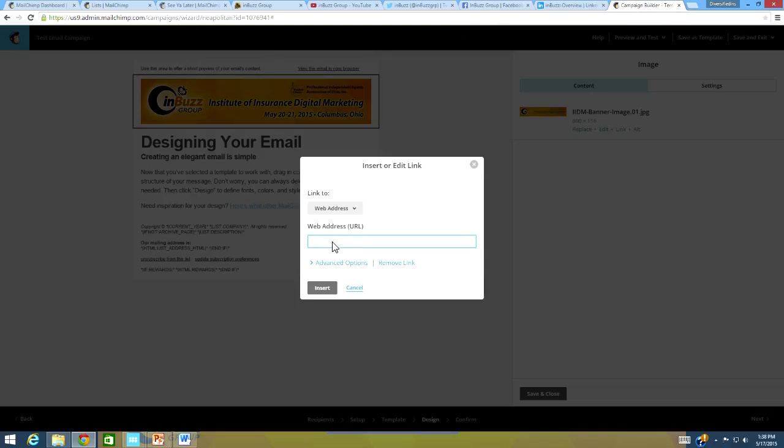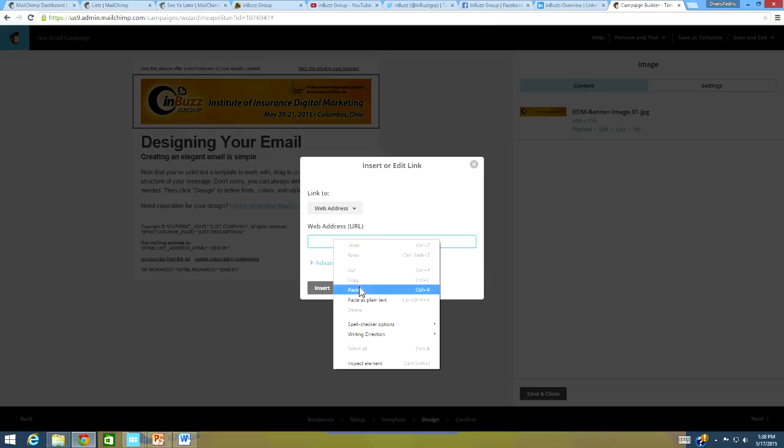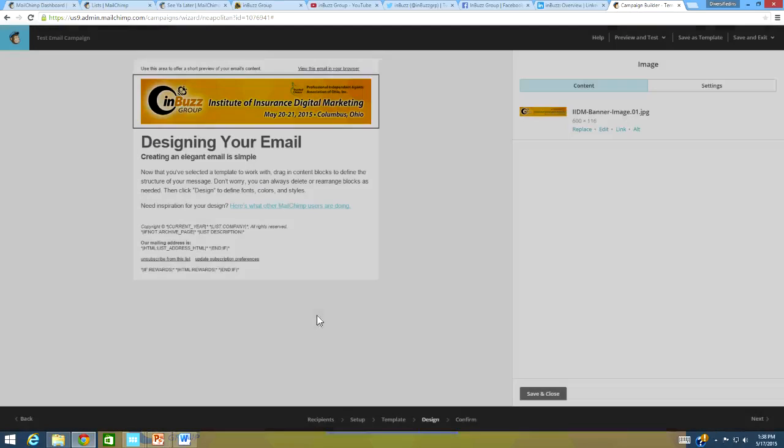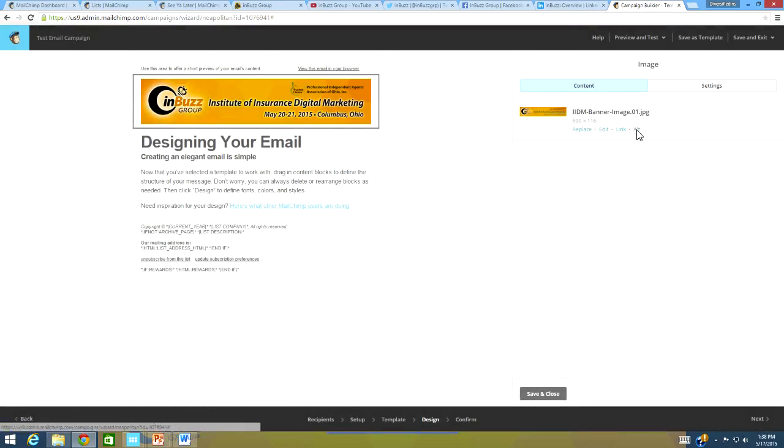When you go back to your email, you can just paste in that URL. And the advanced options are: if someone clicks on this and goes to your website, do you want them to go on the same page they're on or have a new window pop up? So you'll just do that, and then you can also do Alt.